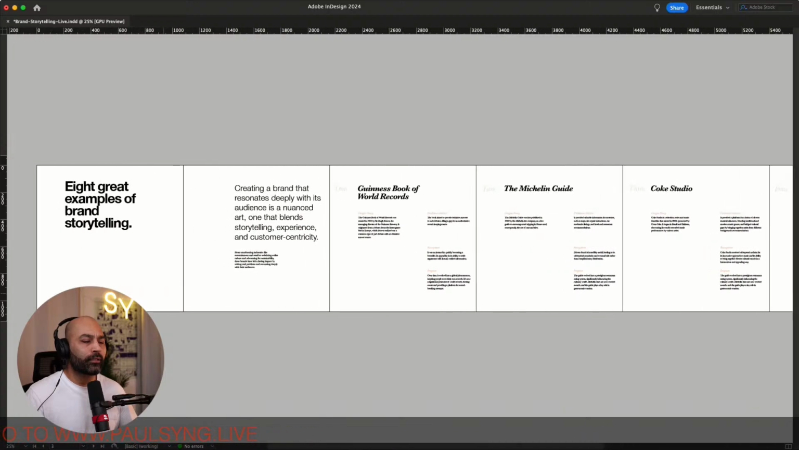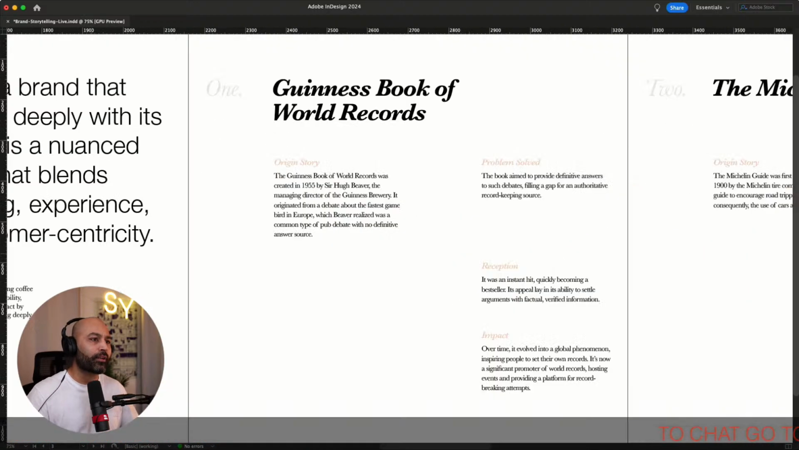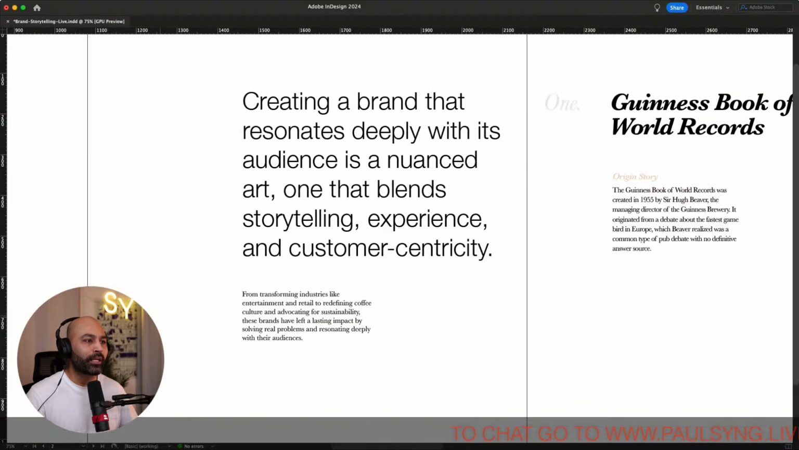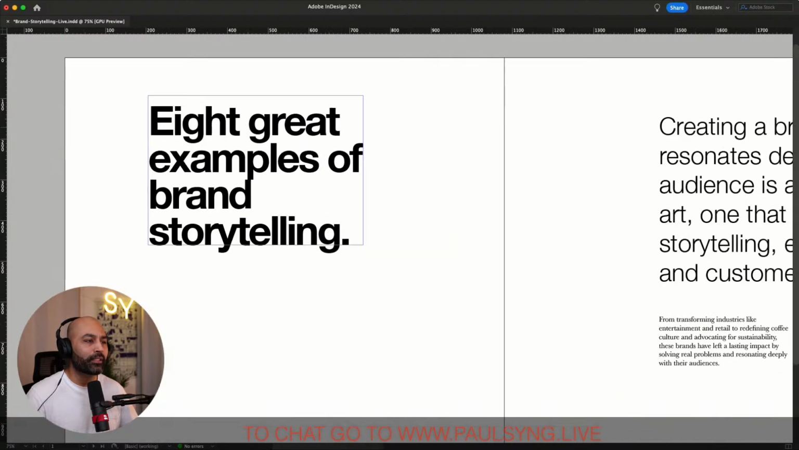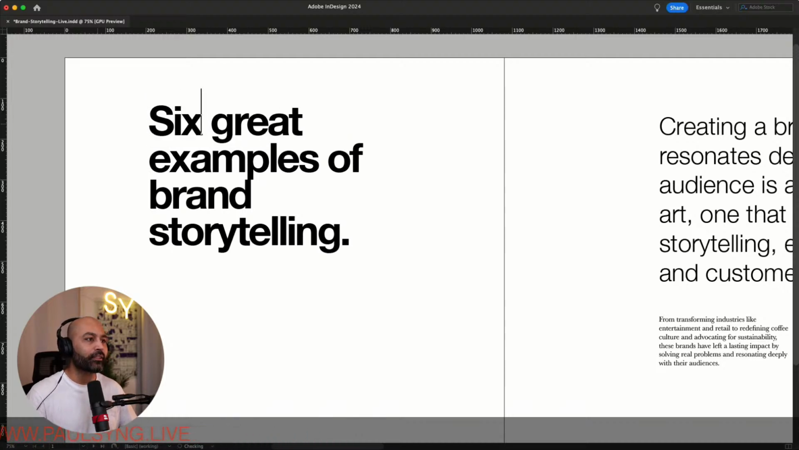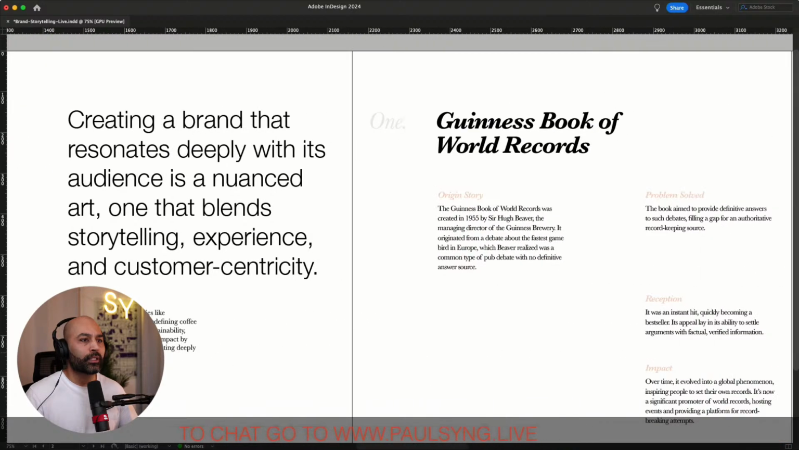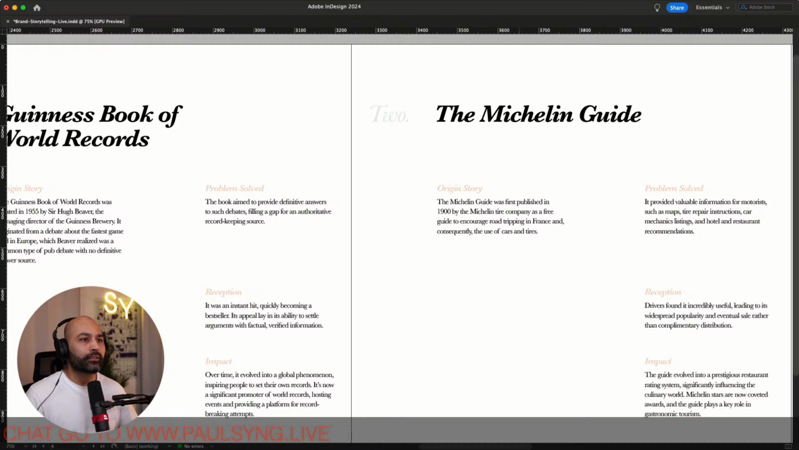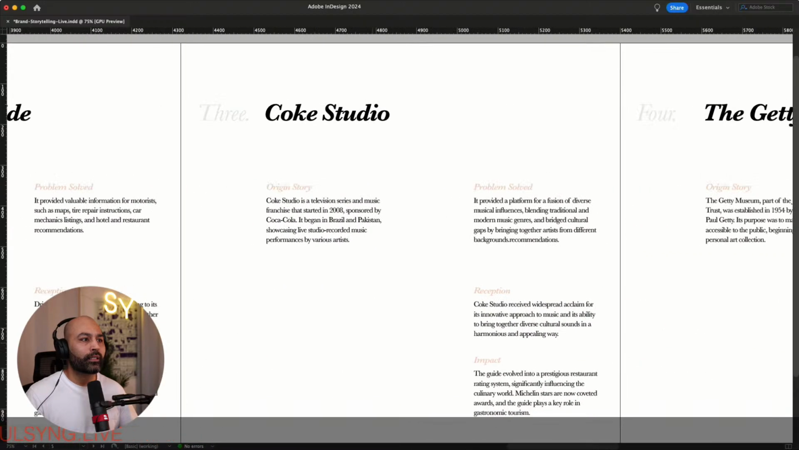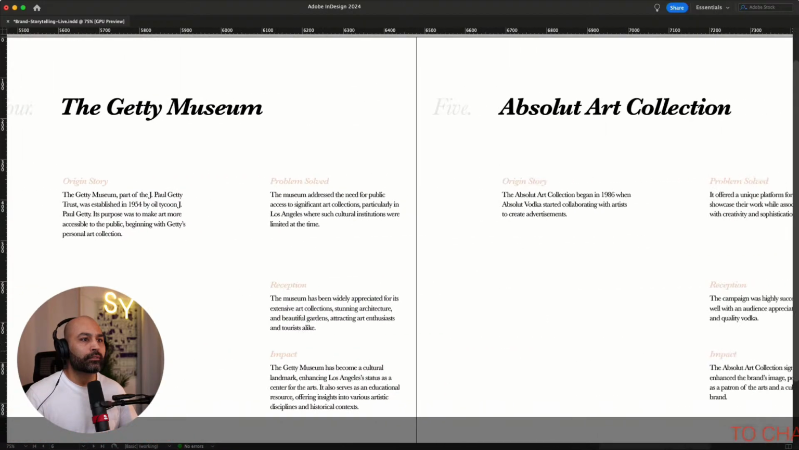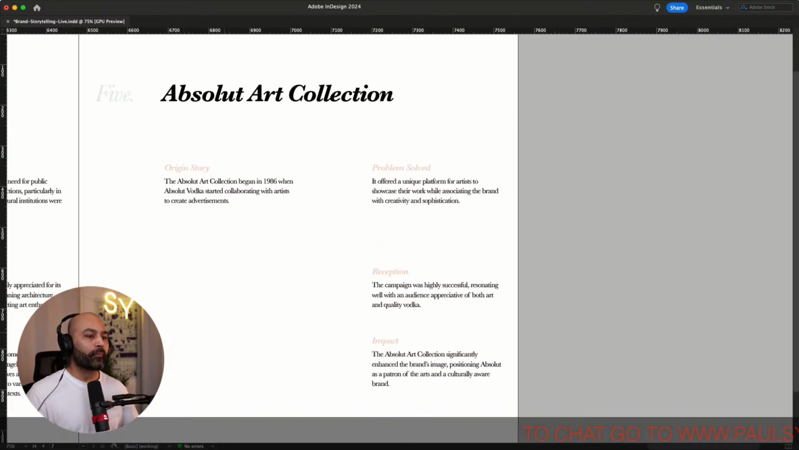I think I should go, instead of doing 8, maybe do like 6. Reason for that is purely practical from an InDesign perspective, so I'm gonna have to shrink this down. And 6 just sounds better than 7. So I'm gonna go with 6 great examples. Okay. Boom. 1, 2, 3, 4, 5.